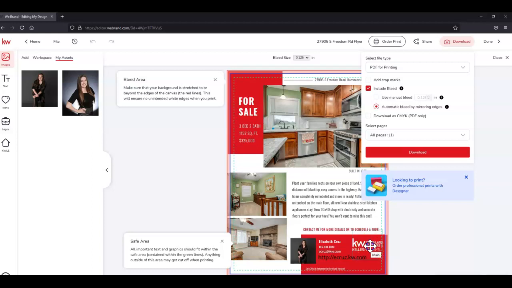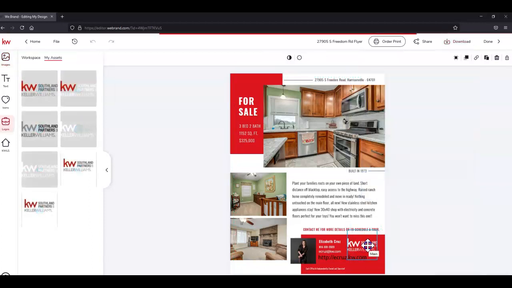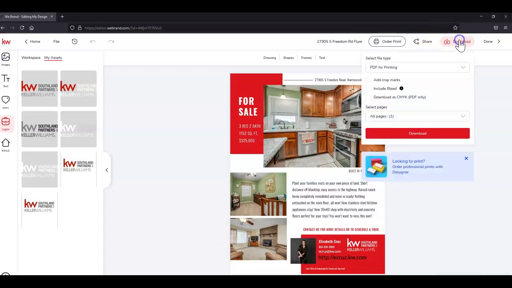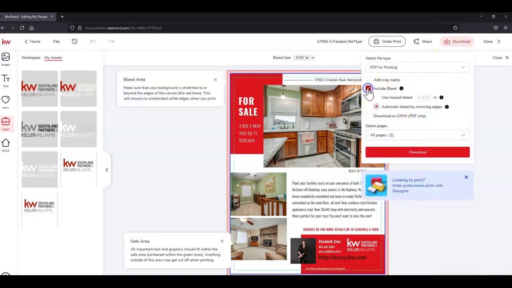So my logo here, I'd want to make sure that I move it in a little bit, maybe some of my text and the outsides of my graphics. So you'll see now that logo is safe, my text is safe, some of my edges may get cut off, but it all looks good for here.